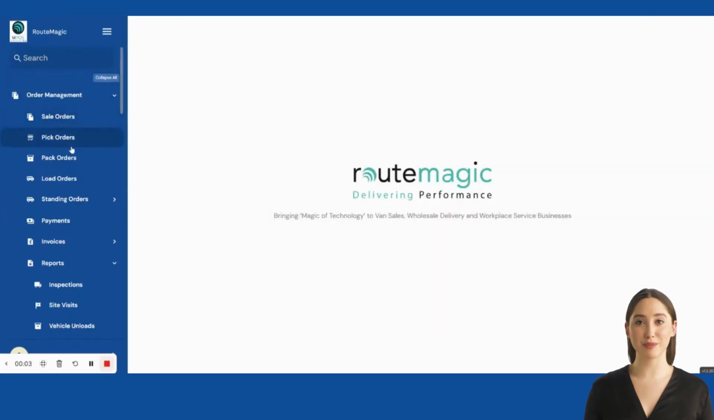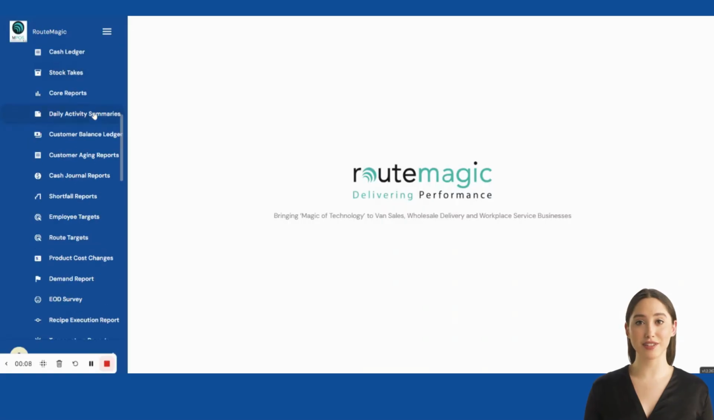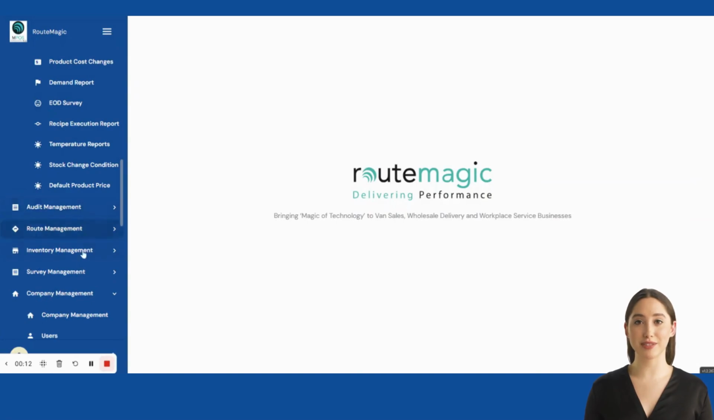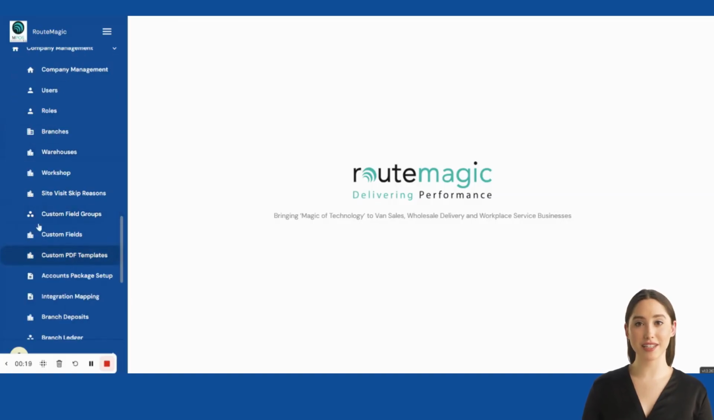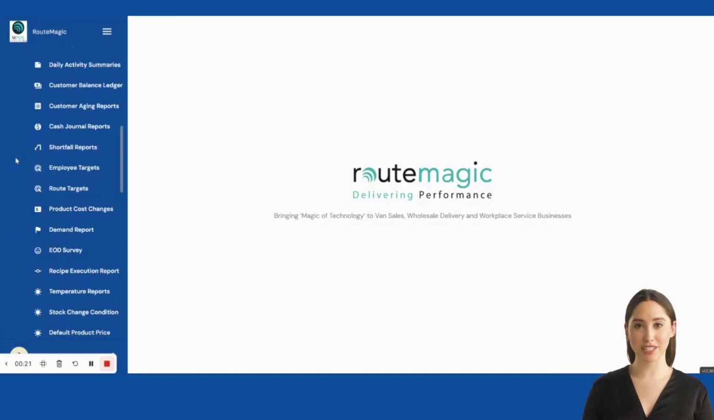Conclusion. In this walkthrough, we covered the accounting aspects within RouteMagic, from setting up statement codes and major account codes to define your revenue channels, configuring credit class and credit terms to handle your customers' credit limits and invoicing rules, and seamlessly managing invoices, payments, credit notes, and ledgers of every variety: customer, branch, cash, and the overarching cash flow.